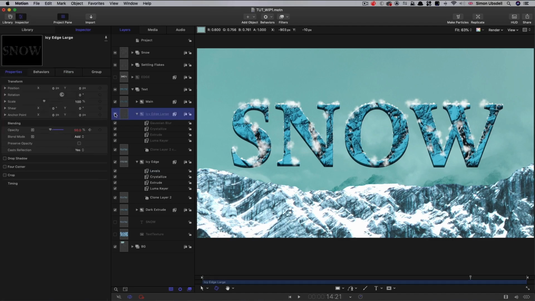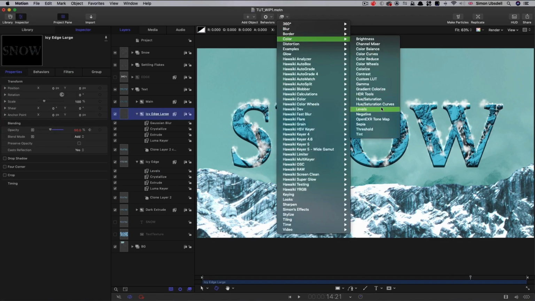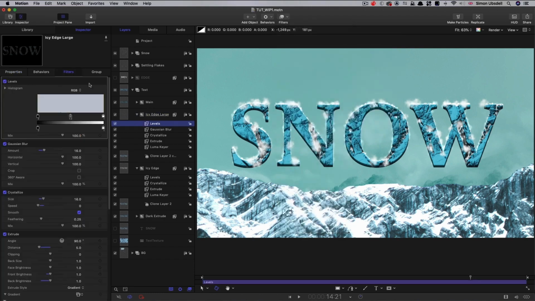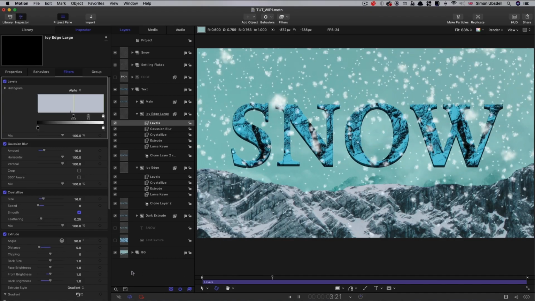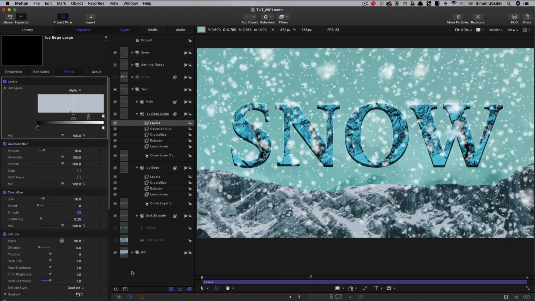And let's turn the other one on. And again, we want to do the same thing. Levels, switch to alpha, and just adjust the black so we get a little bit more sort of darkness in the crevices like that. So that's looking a lot better. I think that effect makes it a lot more interesting because it looks like winter's arrived and the snow has finally landed in all those gaps.